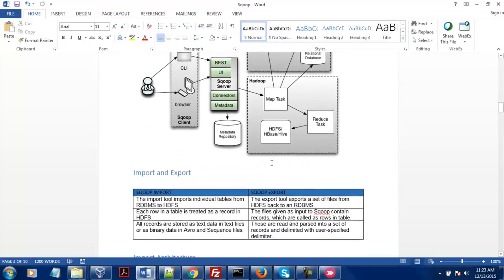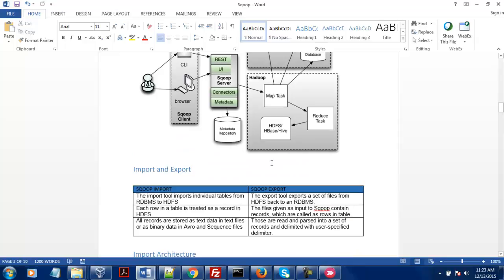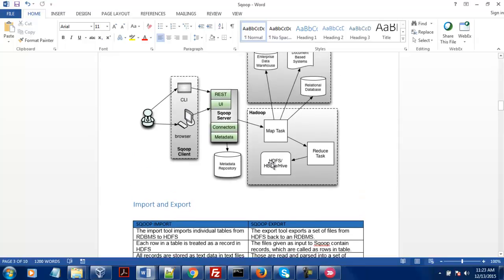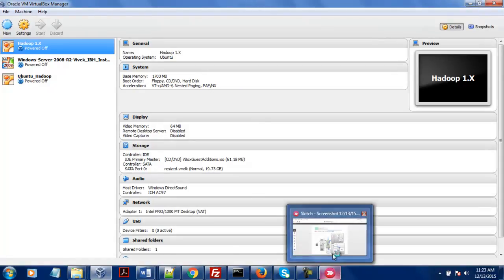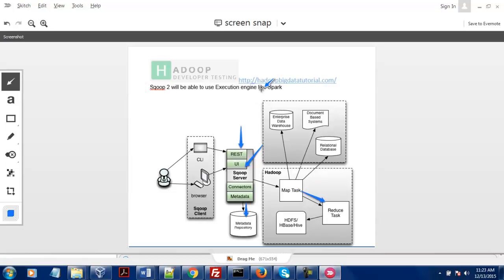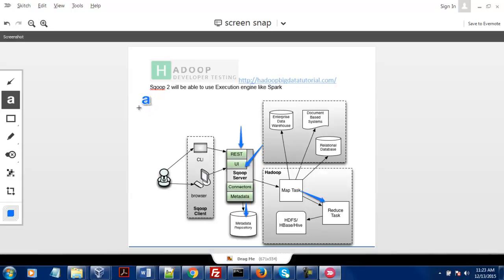Now let's go ahead and start seeing a couple of examples. How do we get started with Sqoop? The very first thing I wanted to show you is what version of Sqoop I am running. So how do I see which version of Sqoop is running? Then we will see the import, and what all parameters I can pass as part of my import.